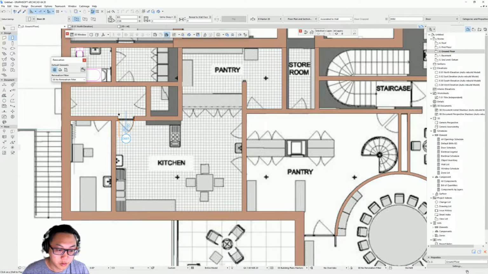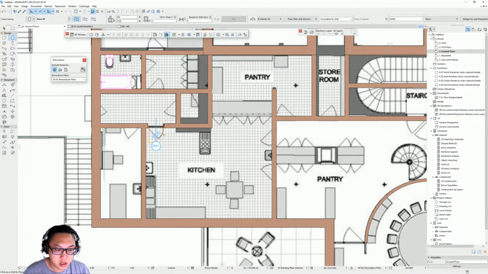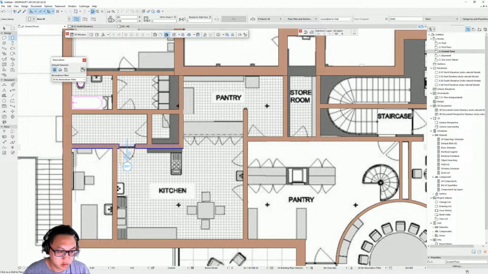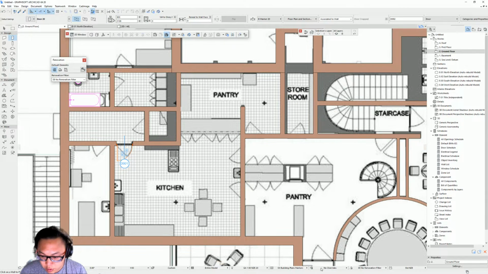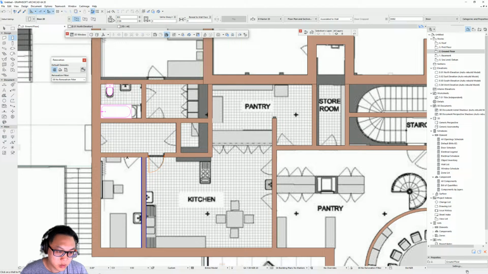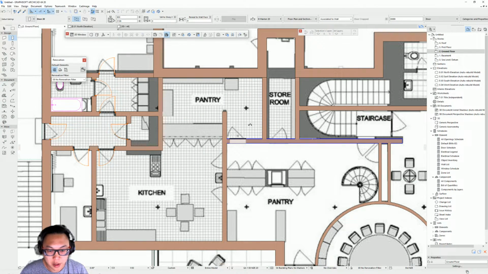Usually I don't really like to see the markers that show the dimensions, so I just go in here, no markers, and I go around the house and just set the doors down like this. Really easy. I usually put all the doors in first.